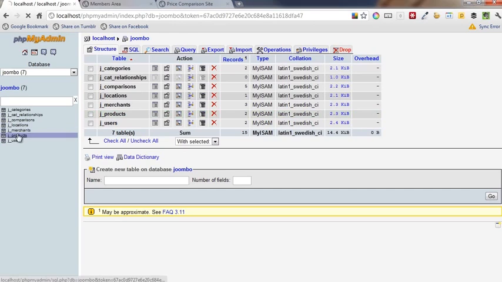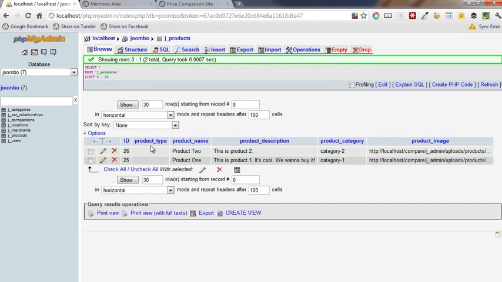So if we look at our products here, you can see we have just a very basic setup. We have the ID, which we always have. We have the product type, the product name, the product description, product category, and product image. Again, this product type was something that I was looking to add. It's not actually used, as you can see here. And then again, we have just our product name for each one, our description, our product category, product image. Pretty self-explanatory. It just stores that information about each product as it gets added.